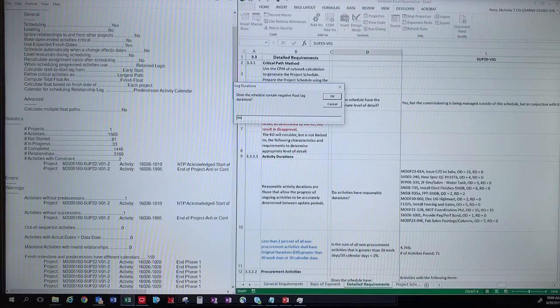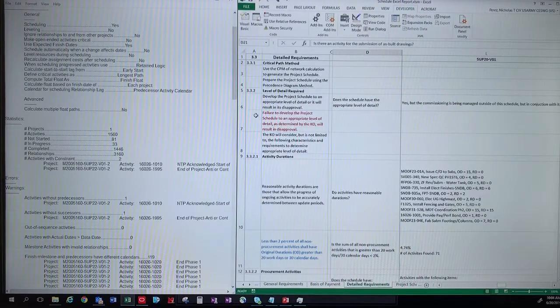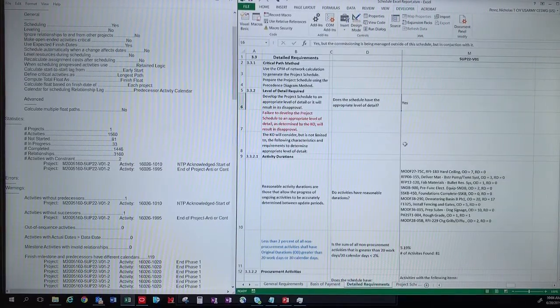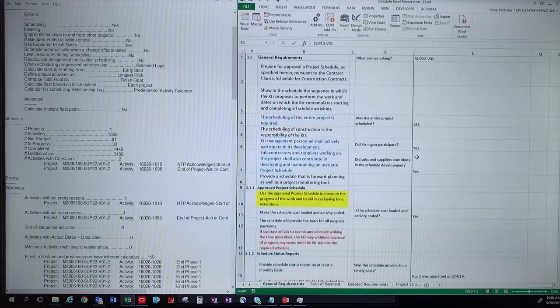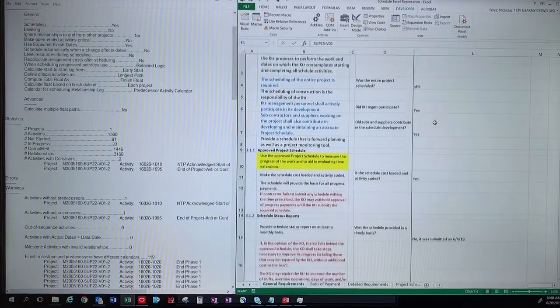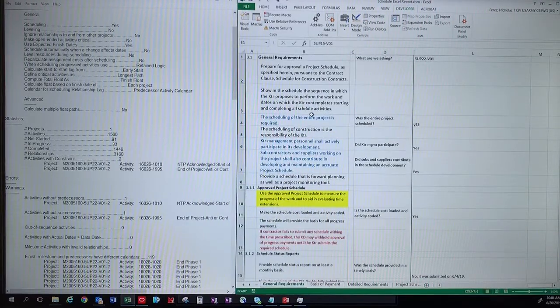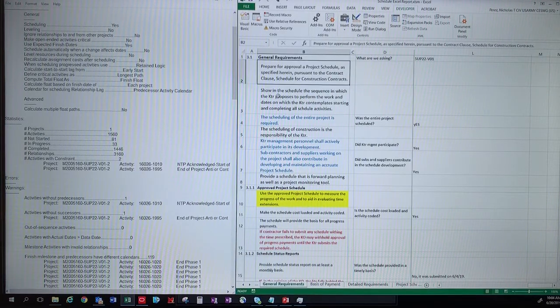Does the schedule contain negative float? No. Does the schedule contain any start to finish activities? No. So this is it. So once we go through that, the data that we just typed in is all right here. And earlier, this is per the spec. This is what is on every sentence by sentence in my specification, which should be yours. I mean, they're going to be slightly changed.